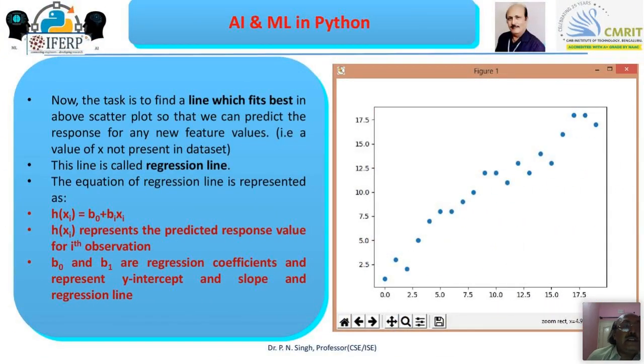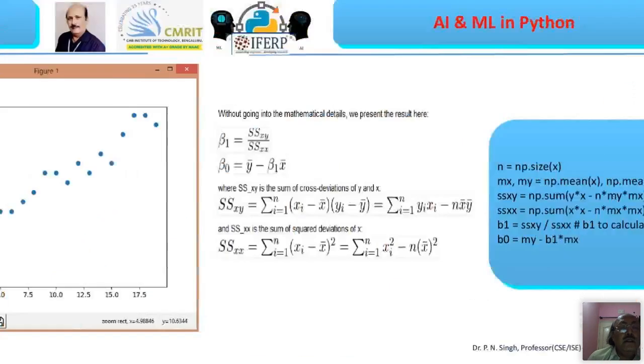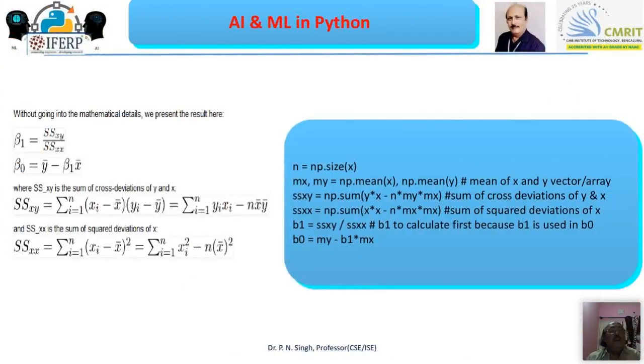We have already discussed that this line is the regression line. So h(x_i) equal to b0 plus b1 x, how to compute that? Here we will take the board. This is the formula, without going into the mathematical details: how SSXY, the cross deviation sum, and SSXX, the sum of squared deviations, are computed in Python. First, I have taken how many data points there are, whether X or Y. Finding the mean of X and Y with np.mean and np.mean, and what is SSXY?